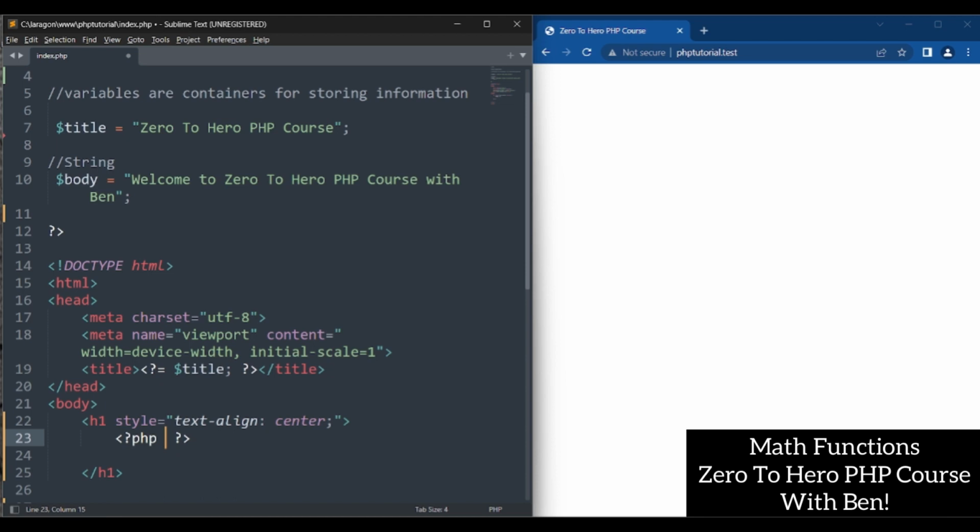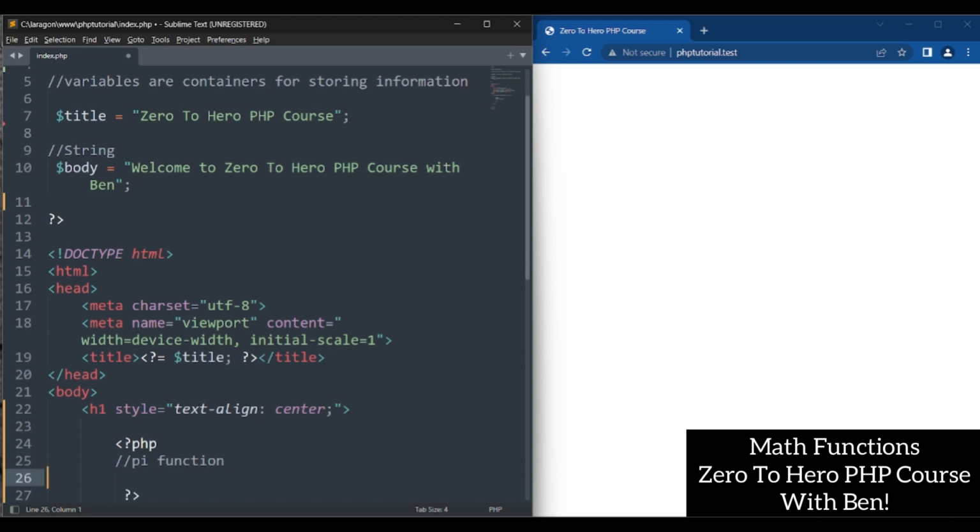The pi function returns the value of pi. Now, what do we mean by returns the value of pi?